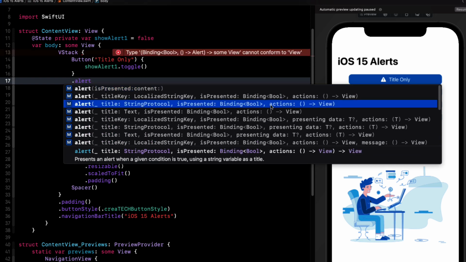Now, if you scroll down on the list of initializers, you can see a number of versions that are bound to an isPresented Boolean property with a string or text title, but no alert type with that capital A is being returned. Instead, we see actions, which is a closure that returns some view. So let's choose this one.